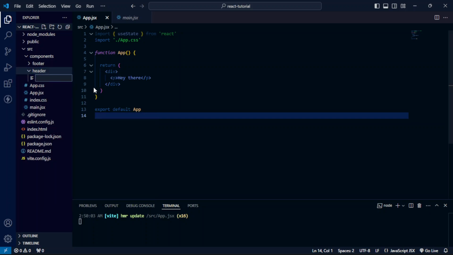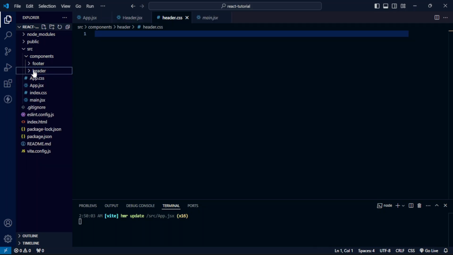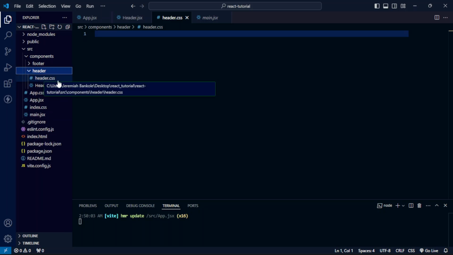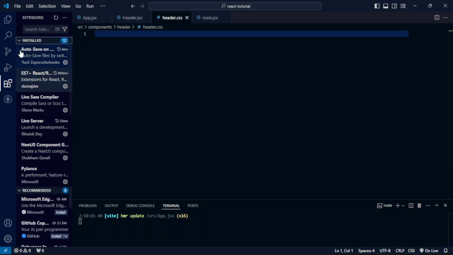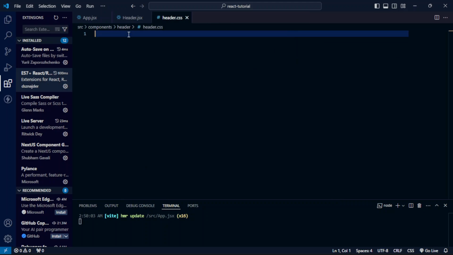So in the header, I can create a new file called header.jsx. And right within this, I can create my styles and call it header.css. That's what I mean. So the styles for the header are limited and constricted to just this folder. So the styles you'll be applying here are basically for this header.jsx. Before you go for that, it's advised to install ES7 in case you haven't. ES7 plus snippets helps you easily create a component.